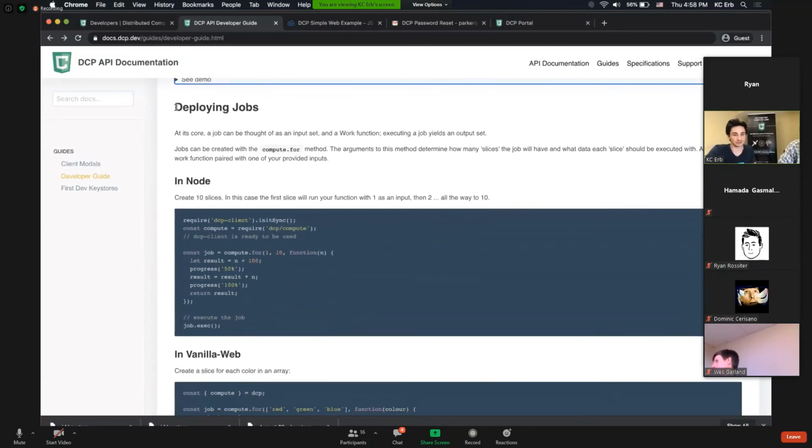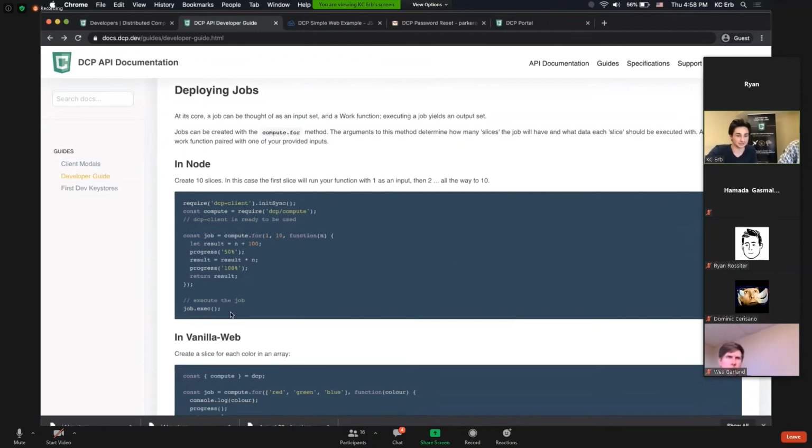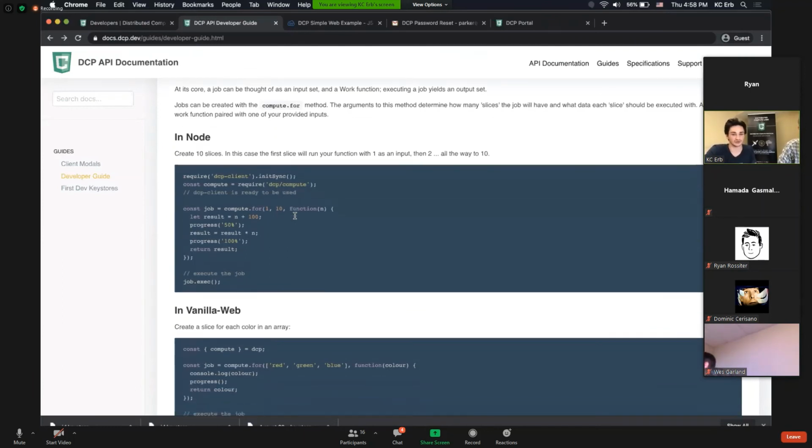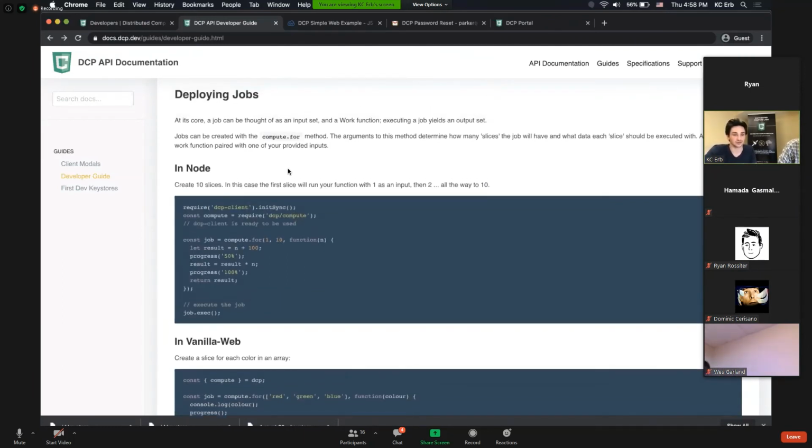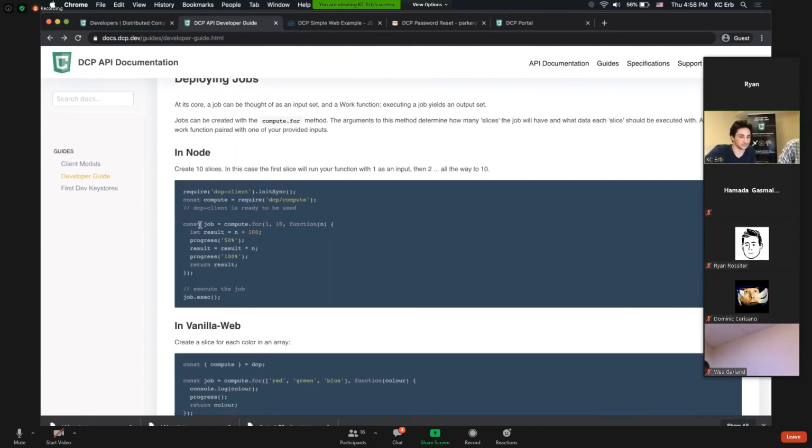This next part, deploying jobs, is basically what we just went through with these demos, but we wanted to give you a bunch of different examples and use cases to inspire you to make your own work functions. So in this one, we just do job equals compute.for, which gives us a range of 1 to 10, and it uses that range as inputs to this function. It just goes n plus 100.